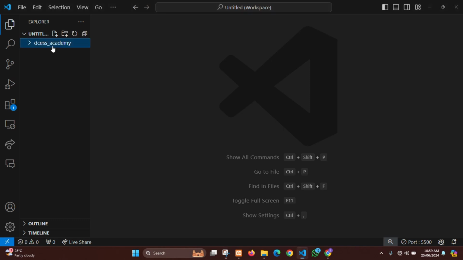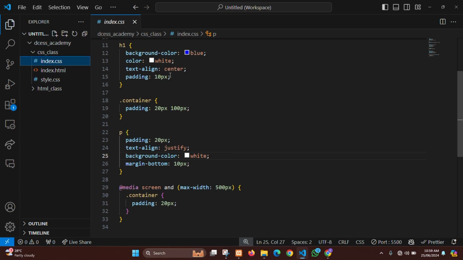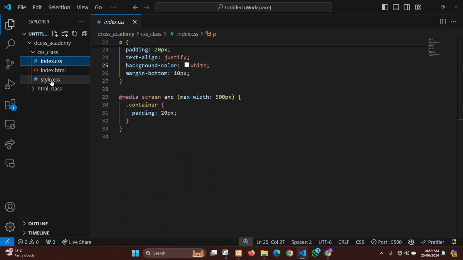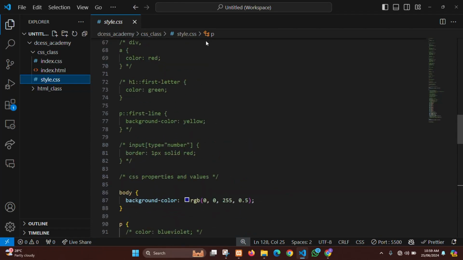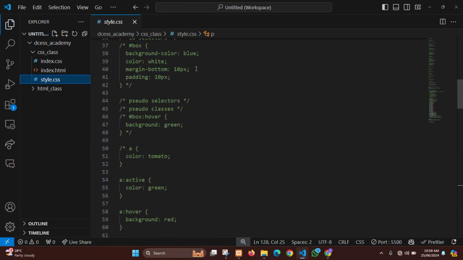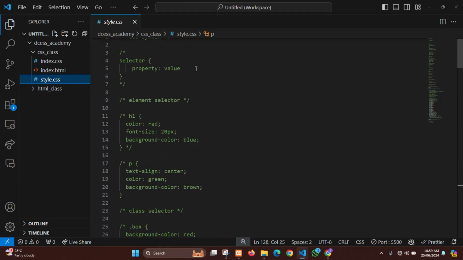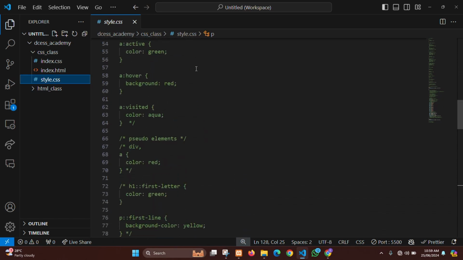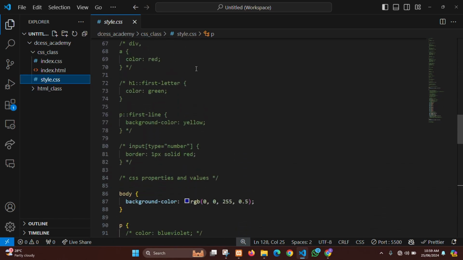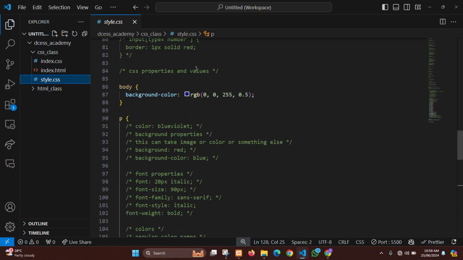Now in the previous class, we looked at CSS. We talked about different methods of styling. We looked at the CSS syntax. Then we talked about selectors, right? We looked at the element selector, class, ID, pseudo selector, pseudo elements, and so on and so forth, right?